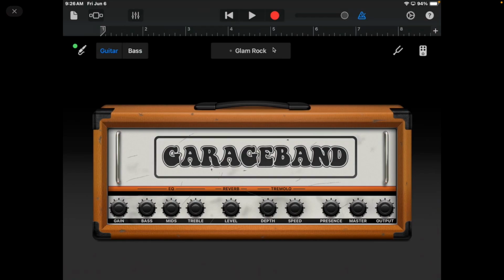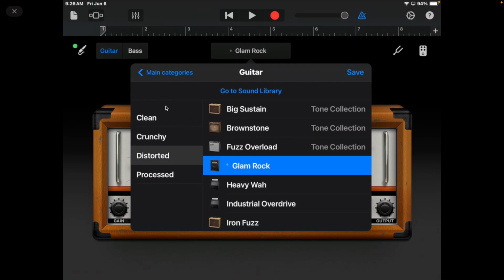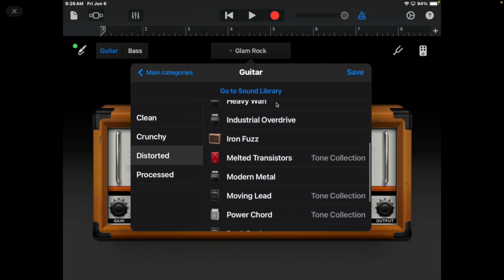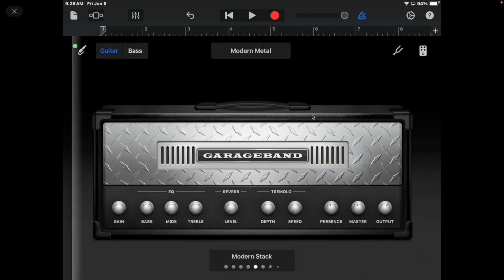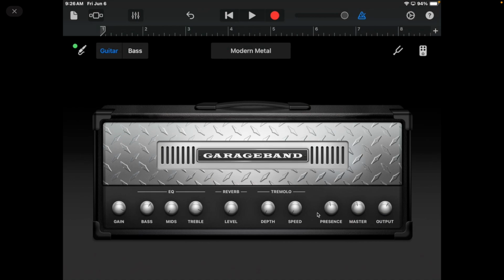This is a better way, I think, because you get to fine-tune the sound you want. And click on that guy, and this will bring you to all your different clean, crunch, distortion, and process sounds. Now you can go through and pick something you really enjoy. Like I enjoy using modern metal here, and so it'll pick the amp that's close to it, and then you can fine tune it here.